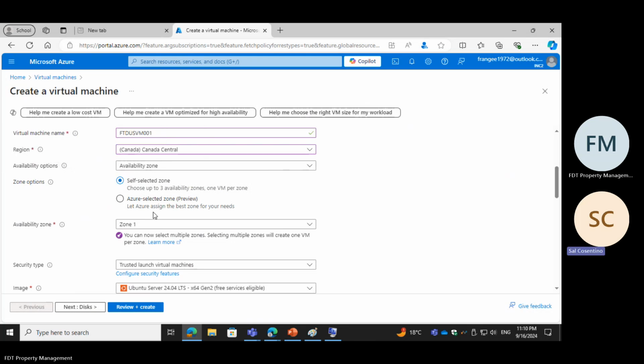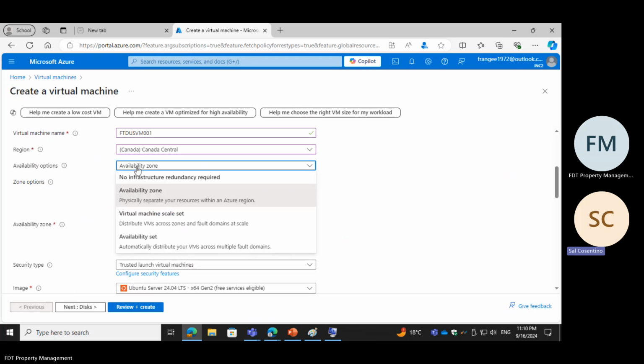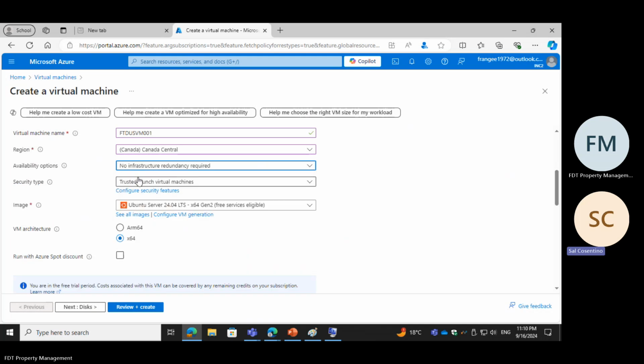You're going to choose availability zone. No infrastructure redundancy required, right there. That's the one. Okay. And then for security type, I want you to type in standard. Standard.